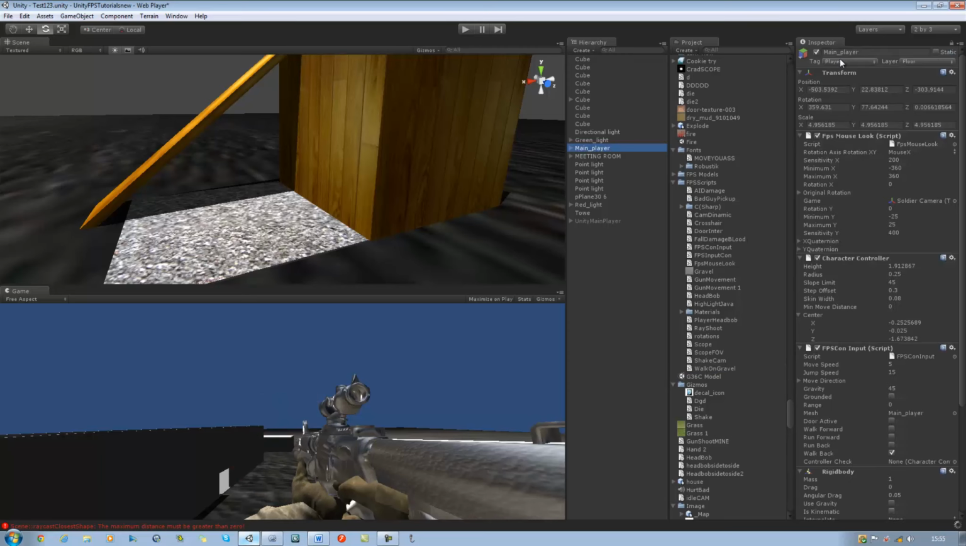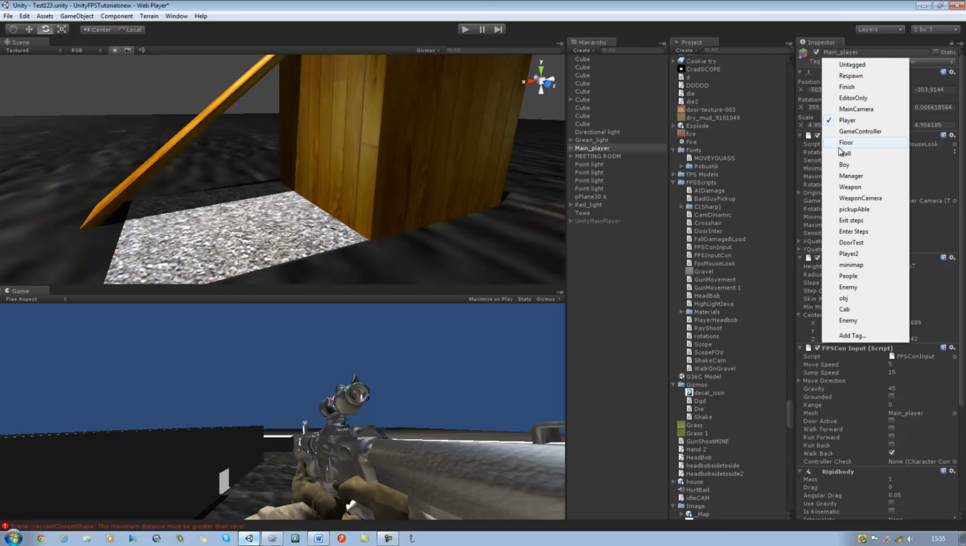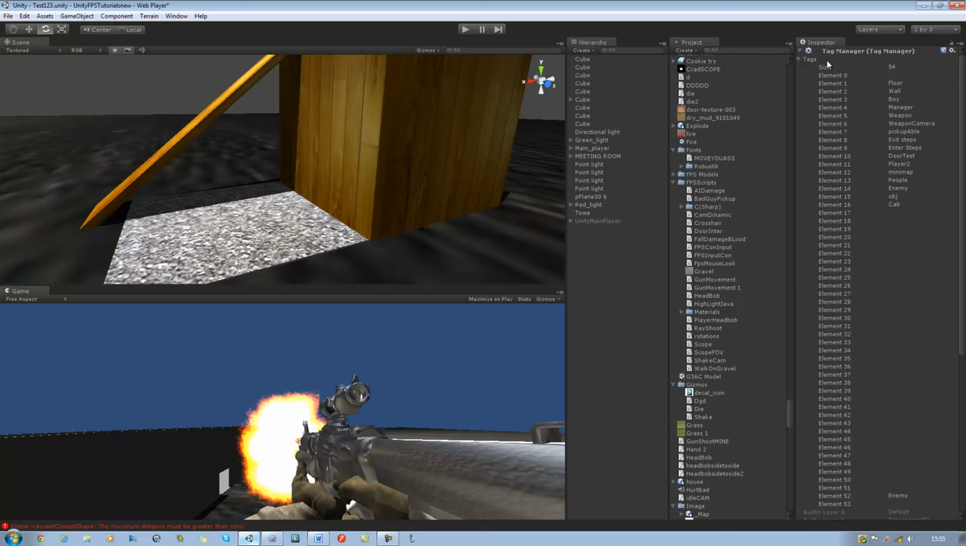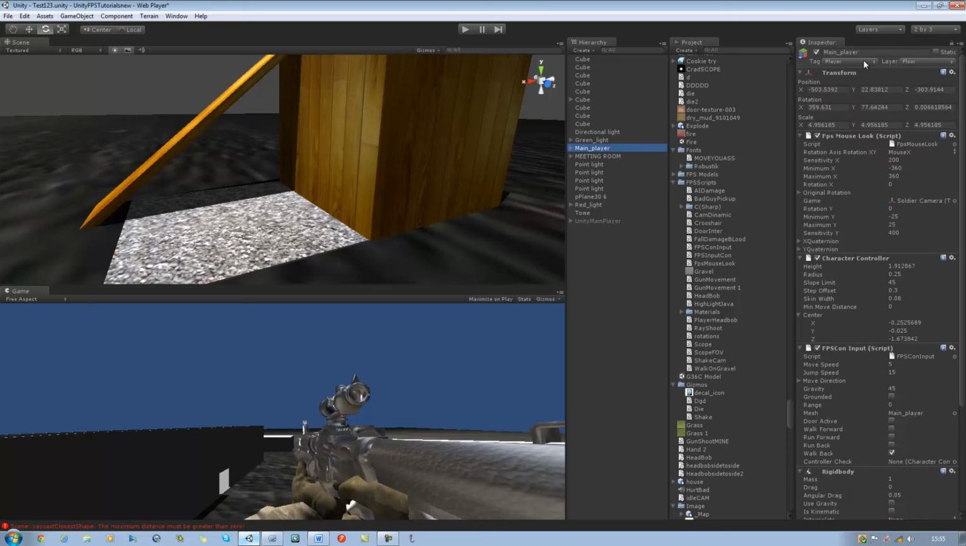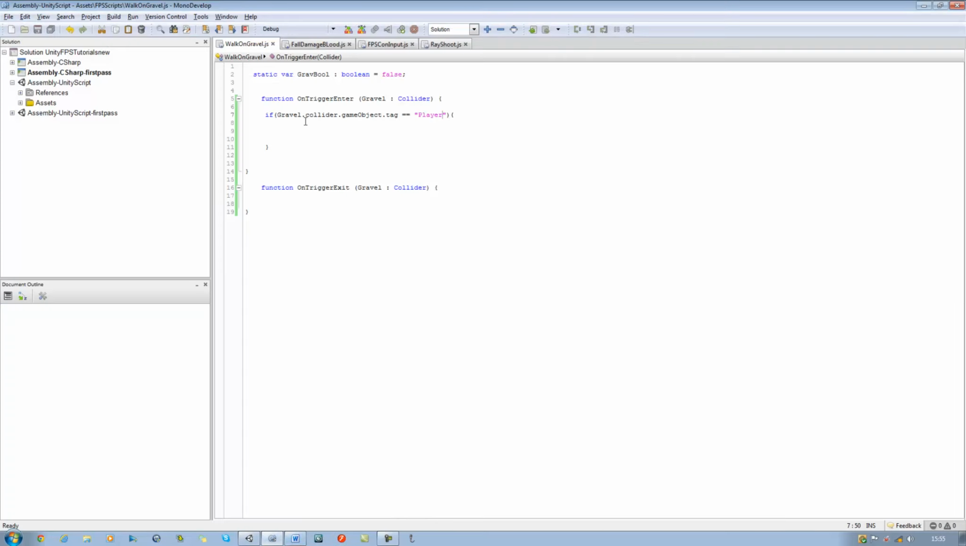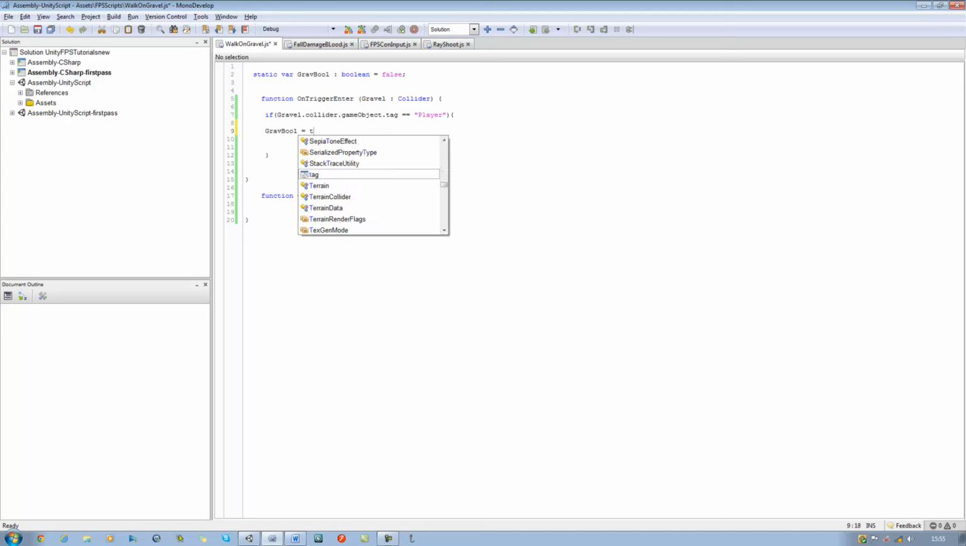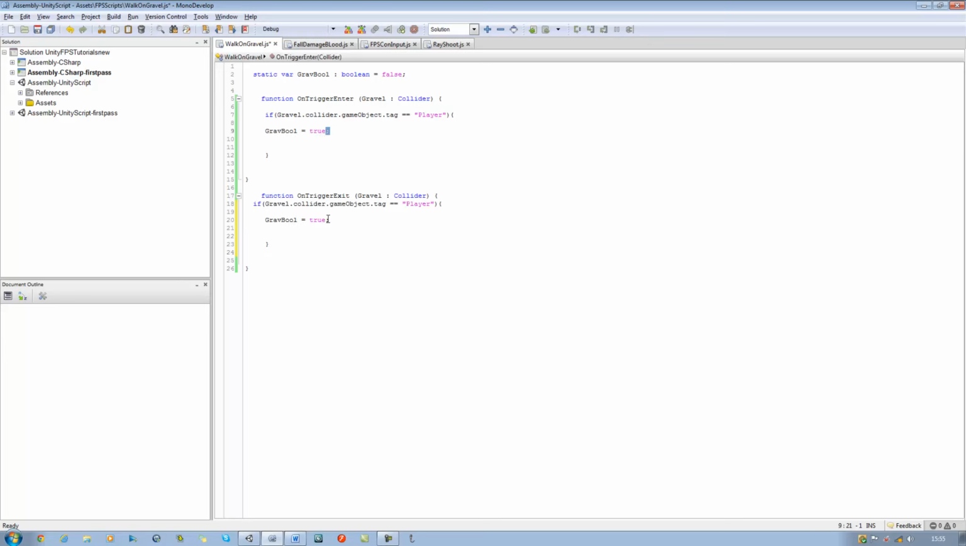Double click on your main player, and on top here you can see tag, and inside here these are tags. Now, if you want to add a new tag, simple, right at the bottom, add a tag, and just add a new tag, and then assign it to your player. Okay, now I've got that done. Now as soon as that's true, I want this gravBool boolean to become true. So gravBool is going to be equals to true. Okay, now I'm going to copy this if statement, paste it into the exit one as well. And I'm just going to set gravBool to false.